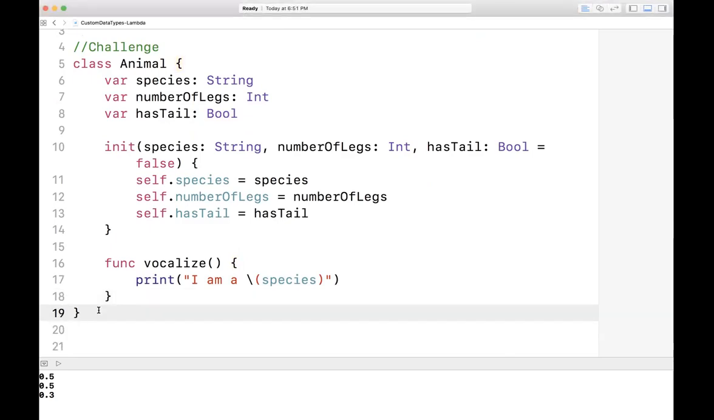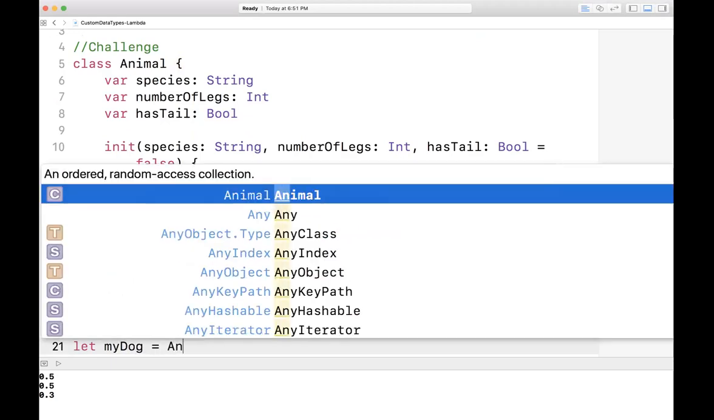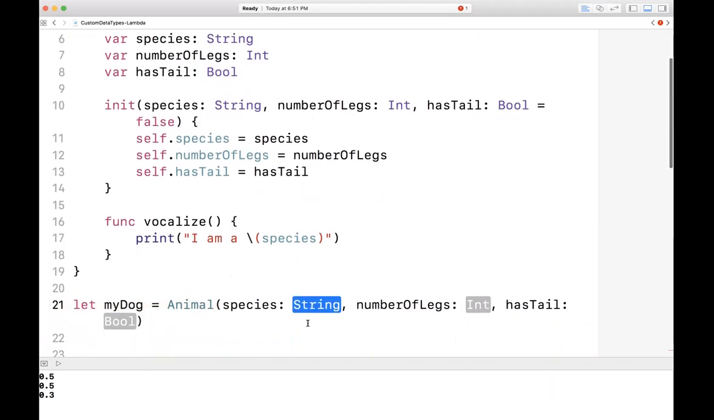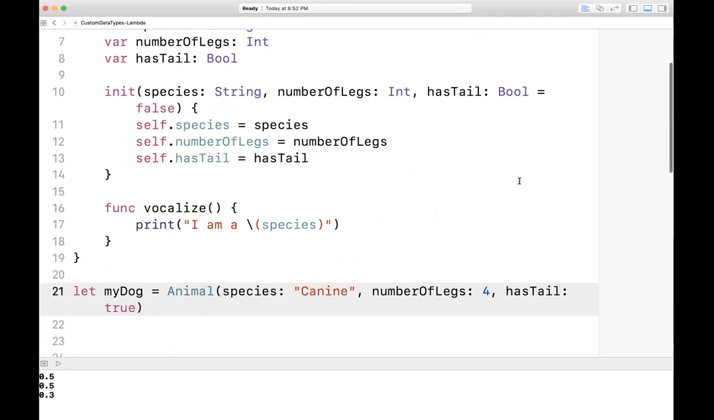So, like we did previously, if I wanted to say let myDog equal Animal, and then I have this instance method, I can do the memberwise one, which we can see includes hasTail, or if I don't want to give it a tail, I can just do the number of legs. And my dog does have a tail, so let's call this canine, 4 legs, hasTail equals true.